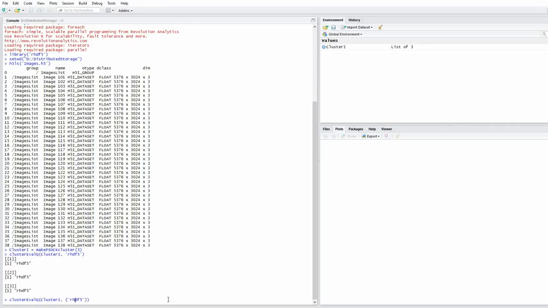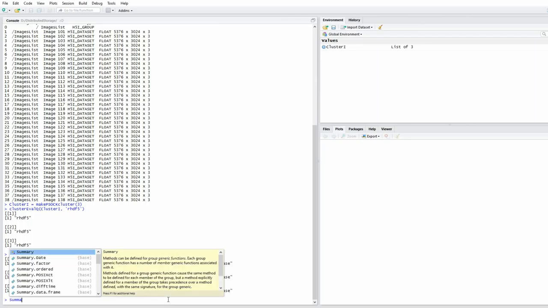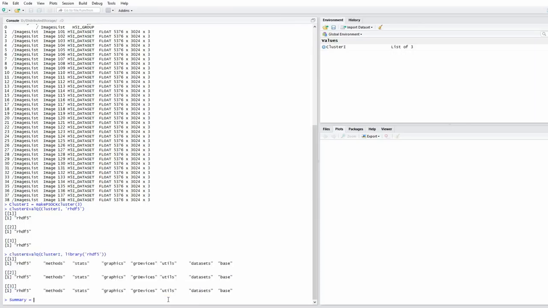He should do the function. That's better. So, next I'd like to create a foreach loop, which executes the summary command on each data set. Summary should be the object in which this is stored.